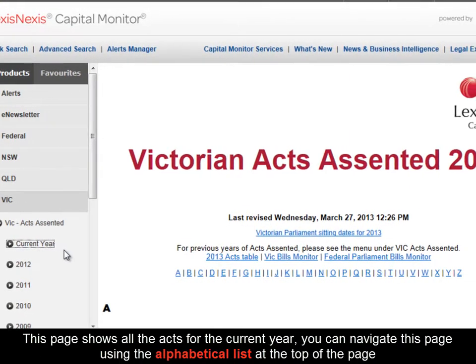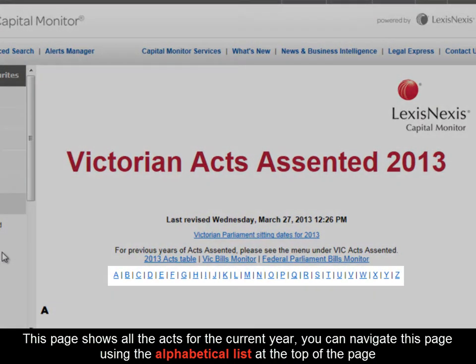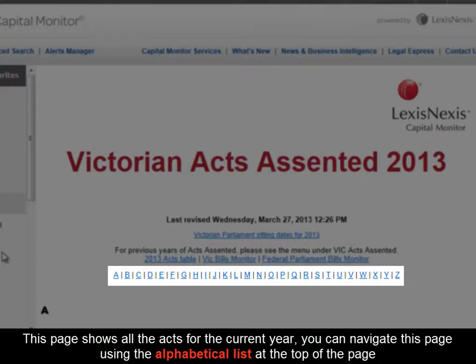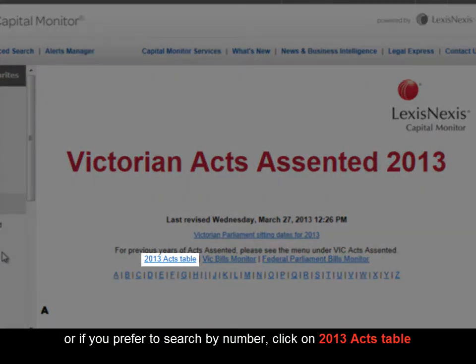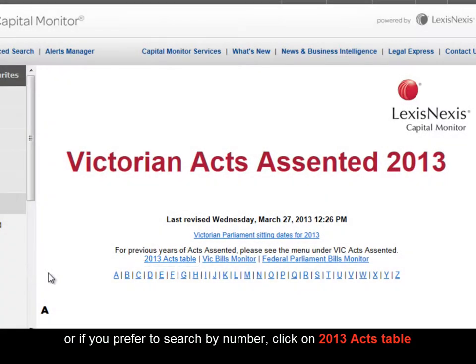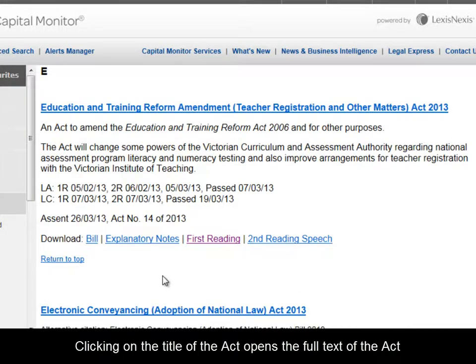This page shows all the acts for the current year. You can navigate this page using the alphabetical list at the top of the page, or if you prefer to search by number, click on 2013 Acts table. Clicking on the title of the Act opens the full text of the Act.